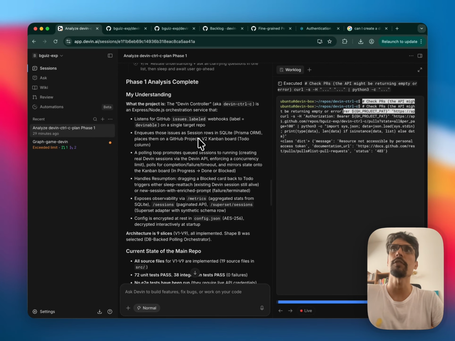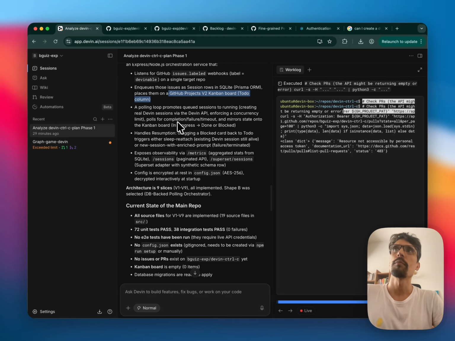Then it enqueues those issues in a database, and then those issues get automatically put into a V2 Kanban board in the to-do column. A polling loop, right? Yep, that's right. And it has a concurrency limit for how many can be worked on at the same time. And then it checks the status by polling as well, and then mirrors the state onto the Kanban board. So as Devin completes the sessions or is unable to finish them, it moves them to in progress and then done, or in progress and then blocked.